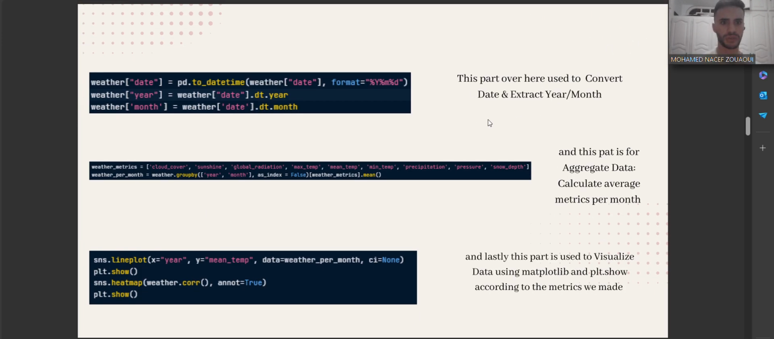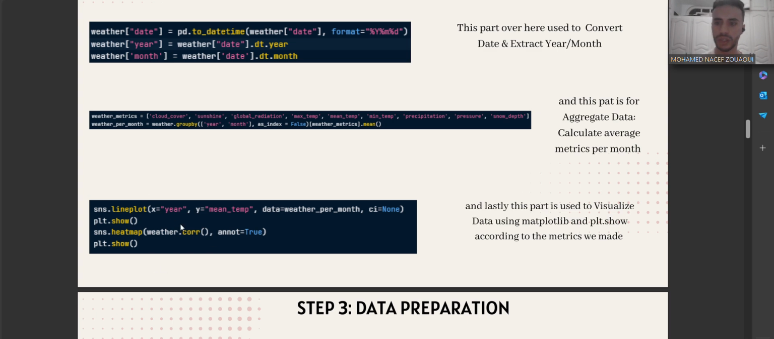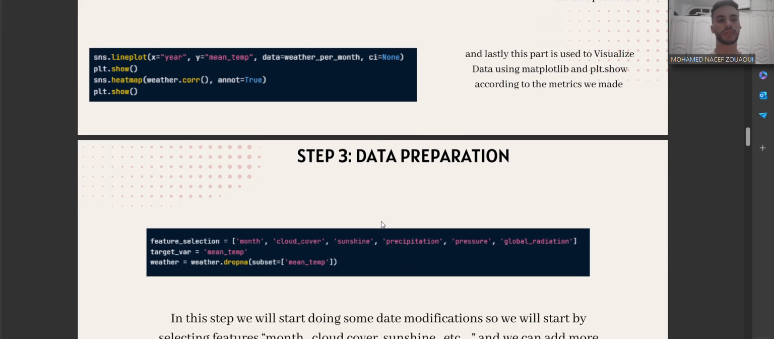Now this part is used to convert the data, extracting it from year to month. As we see here, this is the treatment of it. These two lines are used for aggregating data, calculating average metrics per month. Of course, we're gonna perform some calculations. Here for example we are calculating the mean. We can calculate the average, or the median, not the mean, according to our objective. And this part is used to visualize data using matplotlib and plt.show according to the metrics we made. We're gonna see later what metrics mean.